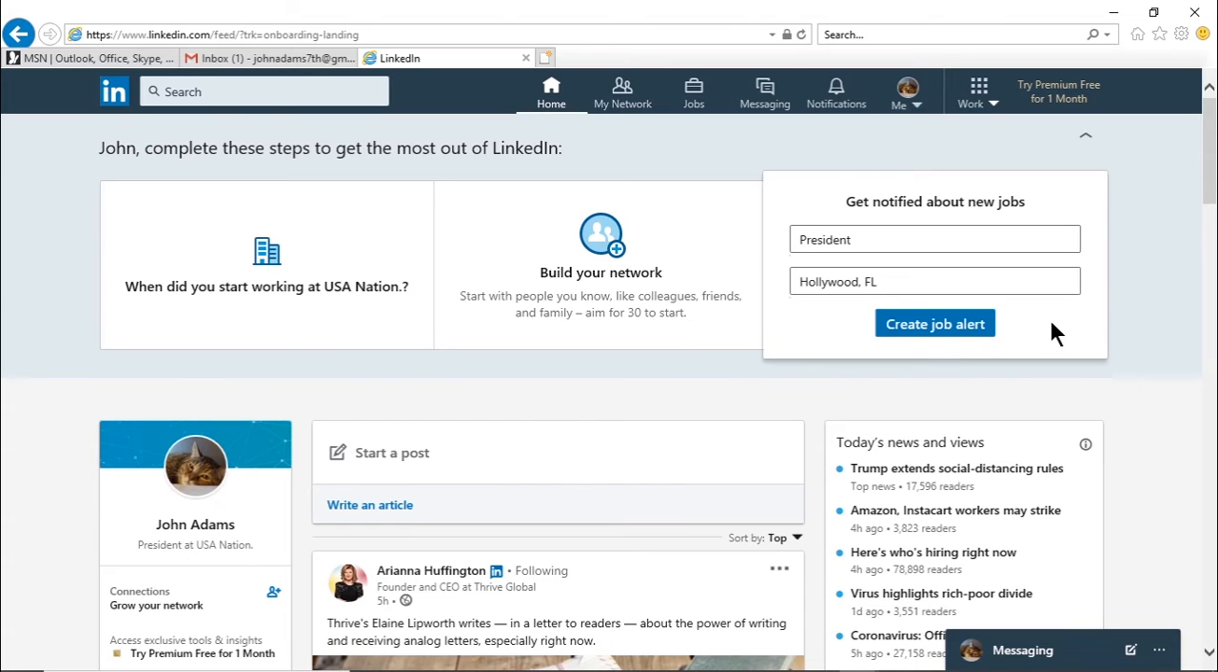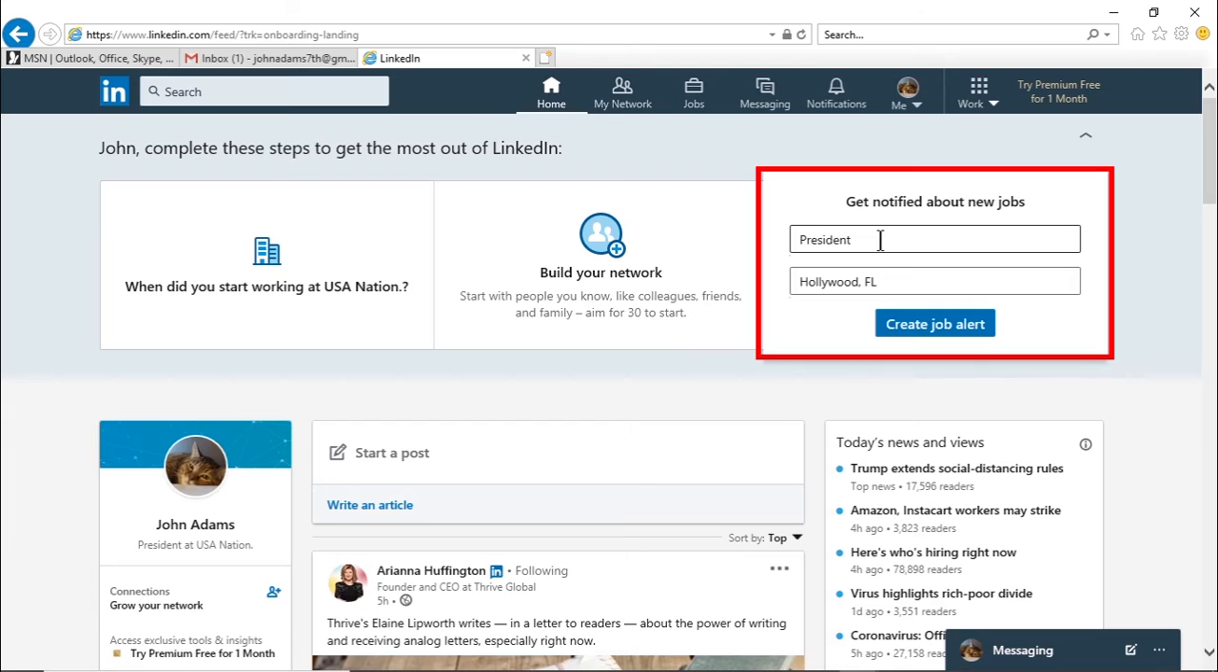I can get notified about new jobs if I so desire. This is very good to have. So if you're in the industry and you're looking for a job that says president in Florida, and obviously wherever you're from, you're going to pick your city and state, you can create a job alert.